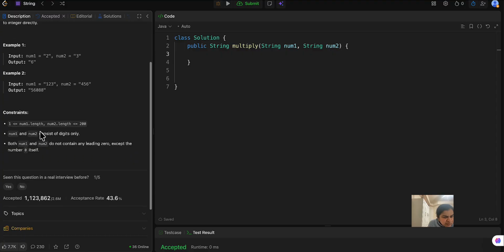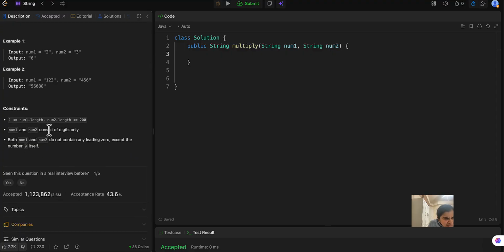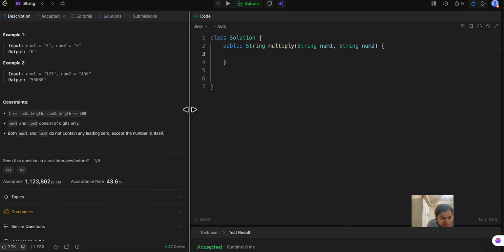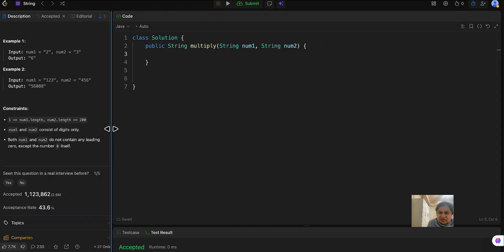So the thing is, these are large numbers. They consist of digits only, and we cannot use Integer.parseInt or String.valueOf and just keep doing it that way. So we need to do digit by digit multiplication. So let's see how we do that.